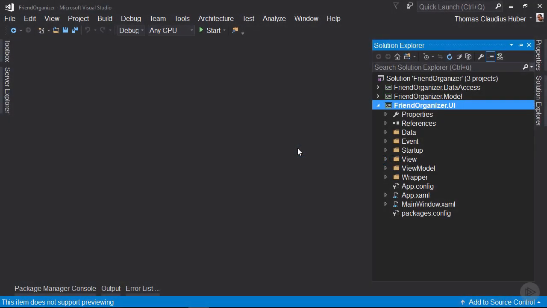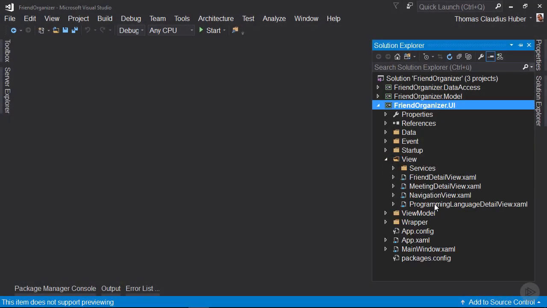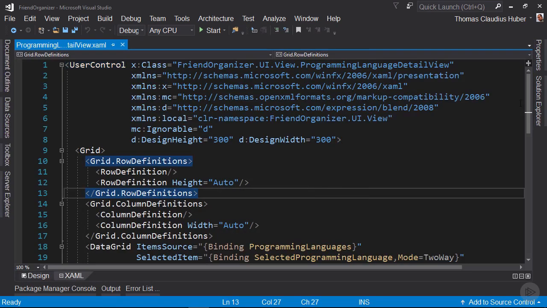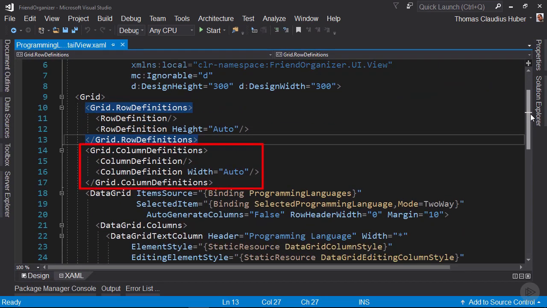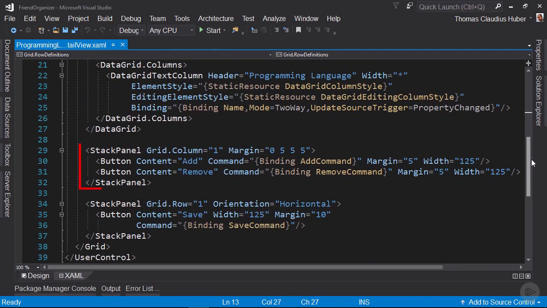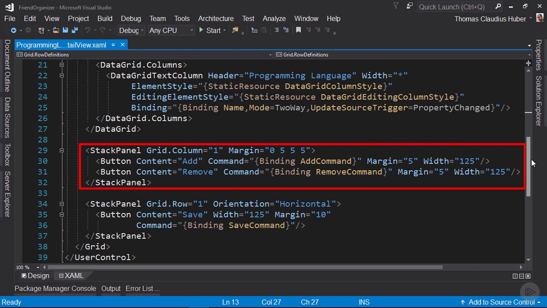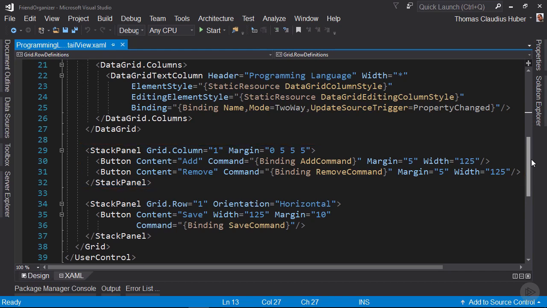In the Friend Organizer UI project, I have already adjusted the programming language detail view. So here you can see that I have added 2 column definitions to this grid. In the second column definition, I placed a stack panel with 2 buttons to add and remove programming languages. As you can see, the command properties of these buttons are bound to the add command and to the remove command.